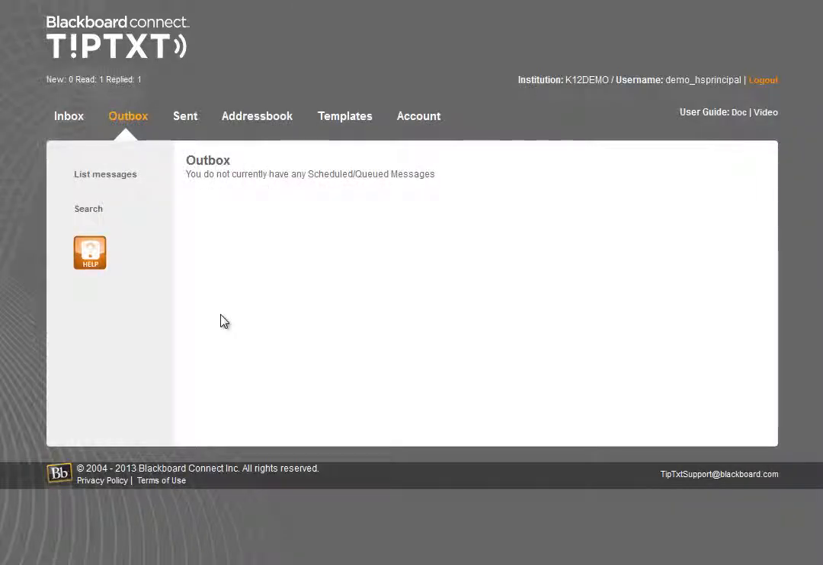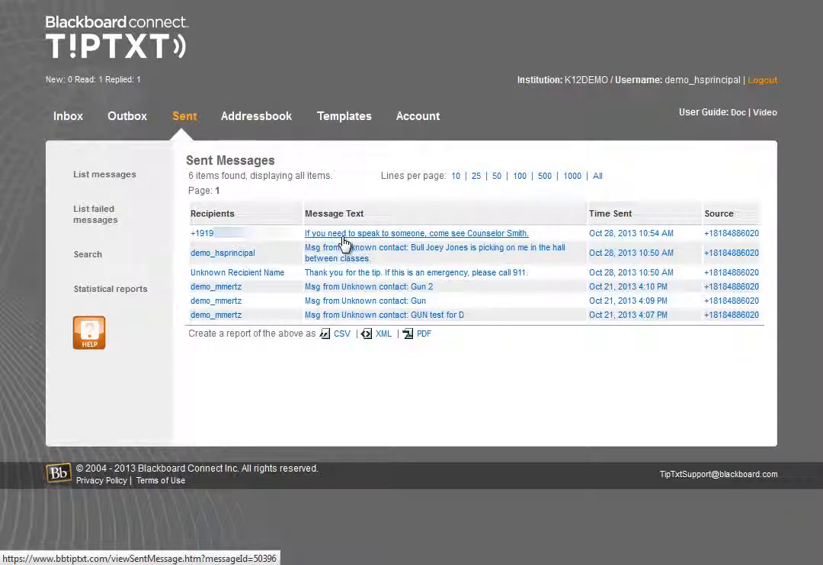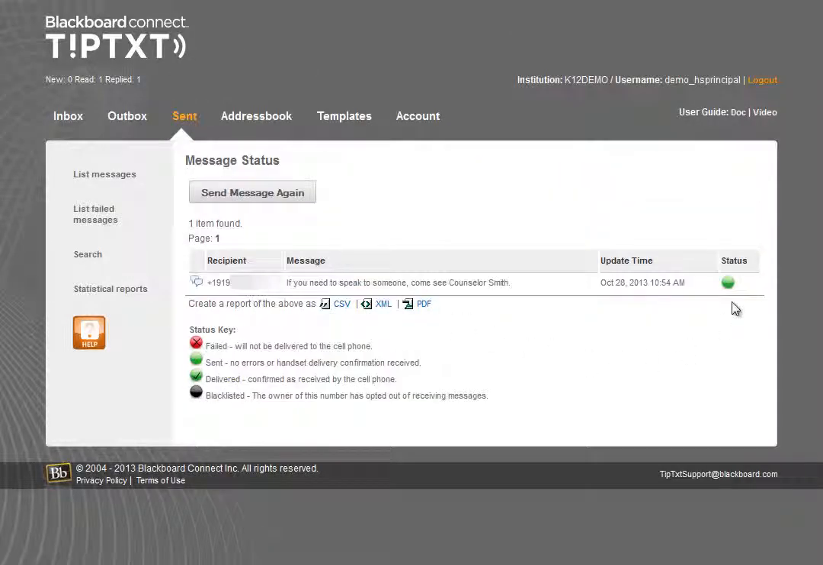You are taken to the outbox, but since the message went out immediately, it is already under Sent. To view the status, I can click on the message and then look on the right-hand side. The green dot indicates that this message was sent successfully. To view the history of messages with this particular tipster, click on the chat bubbles on the left.